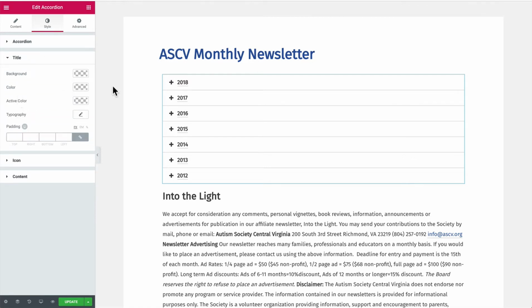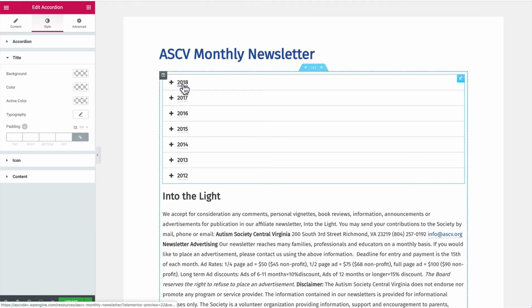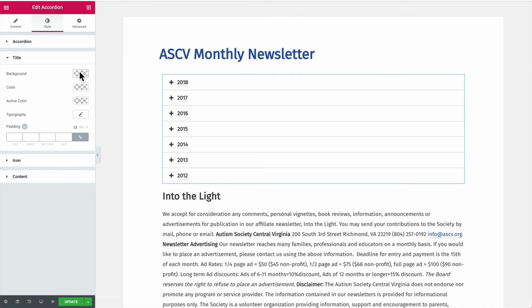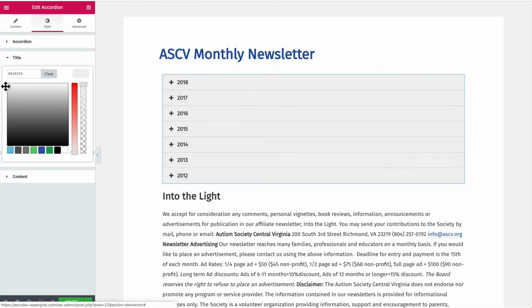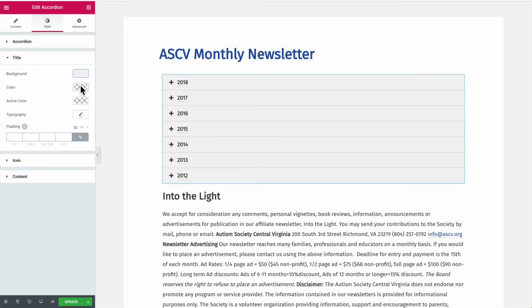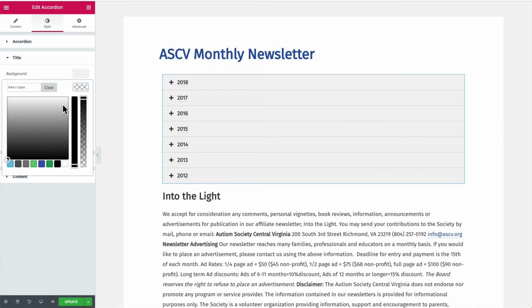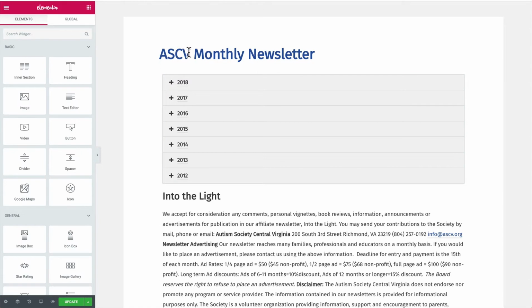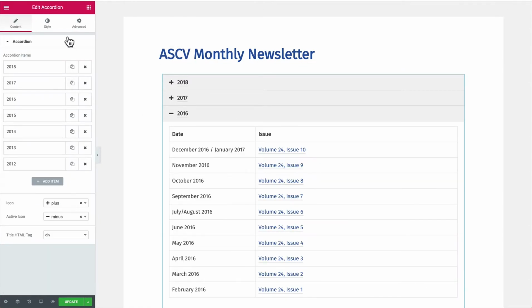Then if we click title, this is going to affect this 2018, 2017, basically the titles for each of these. Now we could set a background color if we want to, let's make it kind of a light gray. And the actual color, I'm going to grab the main blue color here from your site. So I'm going to do that right now. All right, and I've got that blue color.